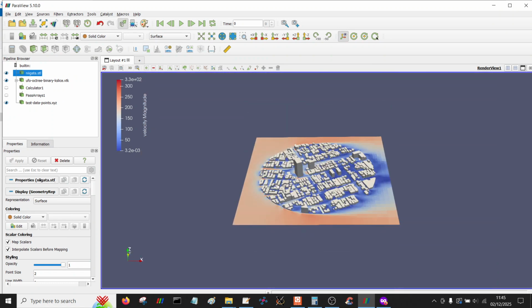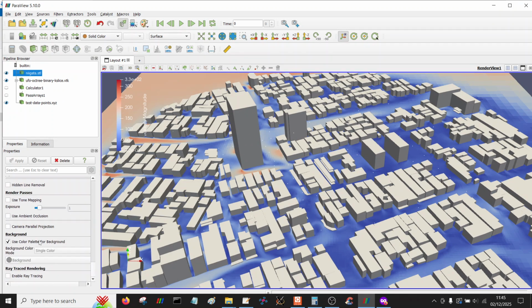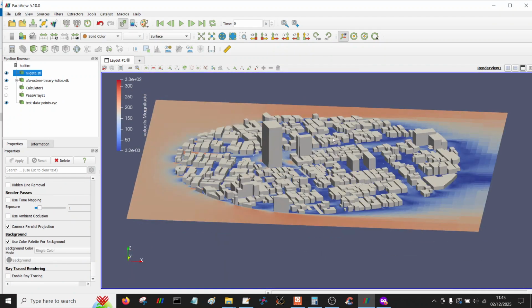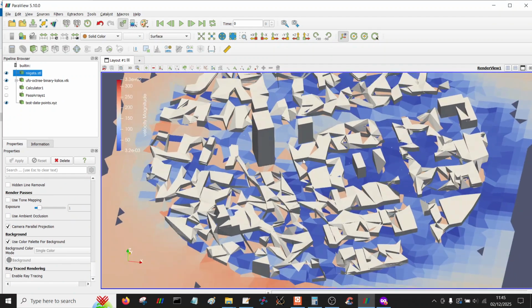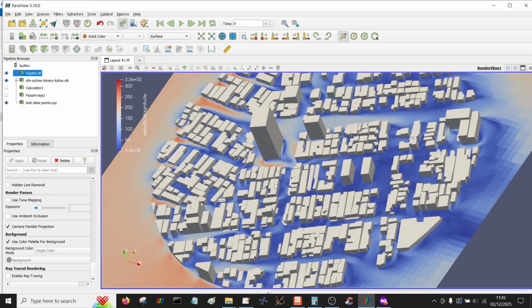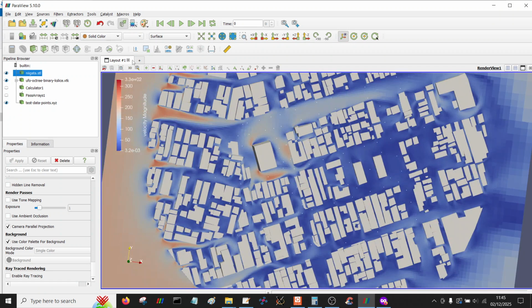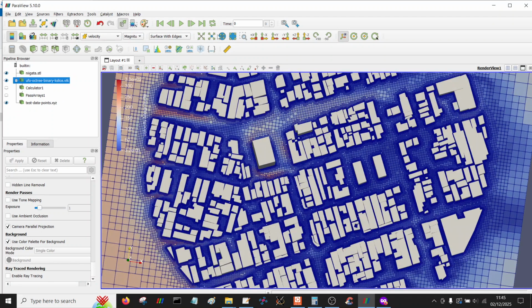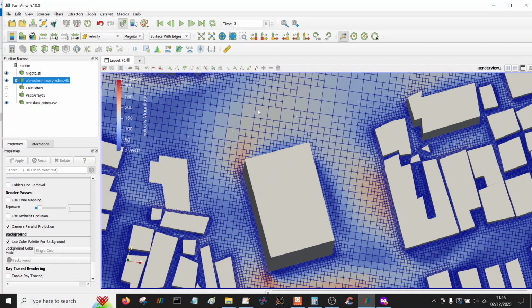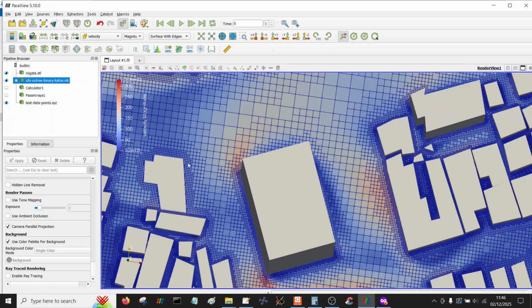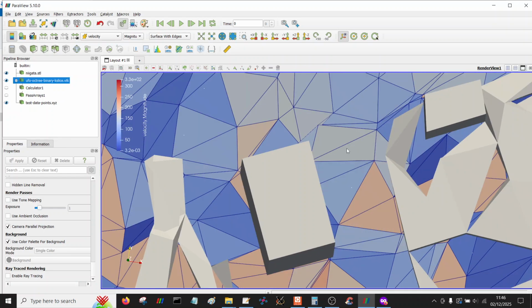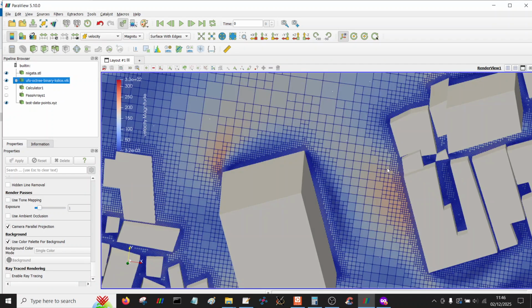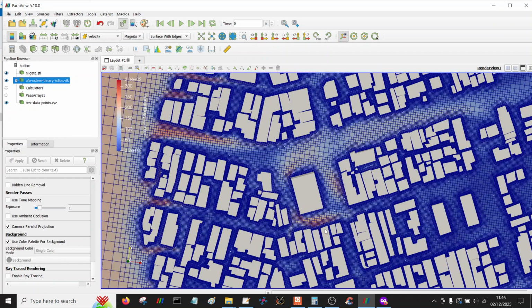Put it into 3D mode. Get rid of the perspective. So that's what the flow solution looks like at a particular slice. A slice at 2 meters. If I put on the surface with edges, you can get an idea for the mesh refinement. If I zoom in a bit to some buildings, we've got quarter meter cells around the edges of the buildings, and then larger cells elsewhere.